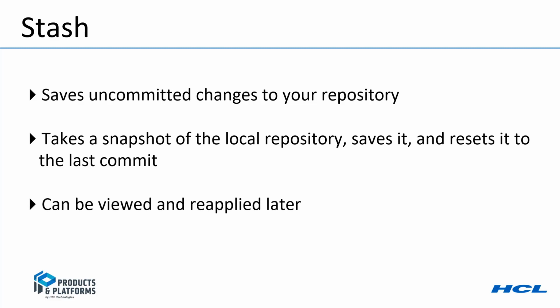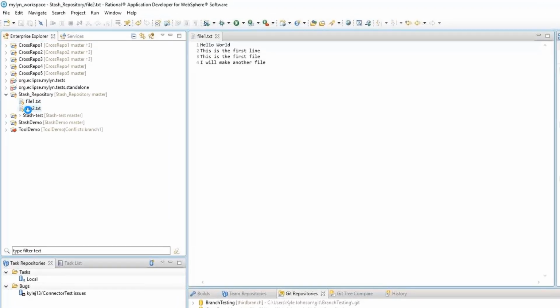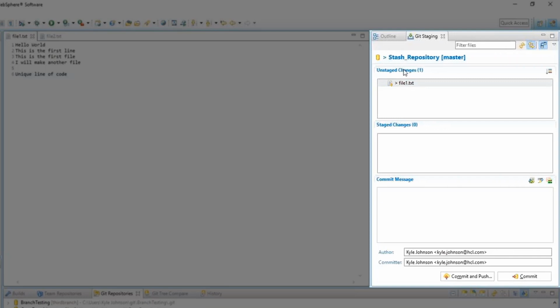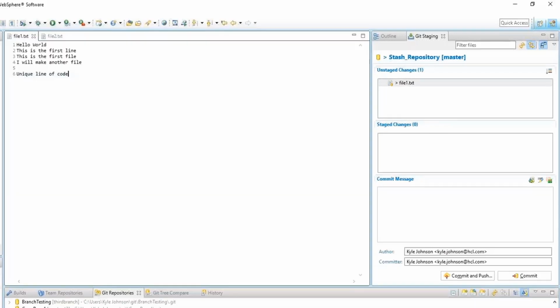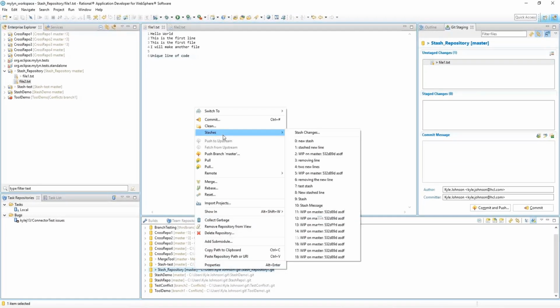I'll create a stash to show how it works. This repository has two short text files. For this example, I'll enter a unique line of code, then save the file. In the Git staging view, there are now uncommitted changes in the repository. Instead of committing the changes, I'll stash them. To do that, right-click the repository, go to Stashes, Stash Changes.